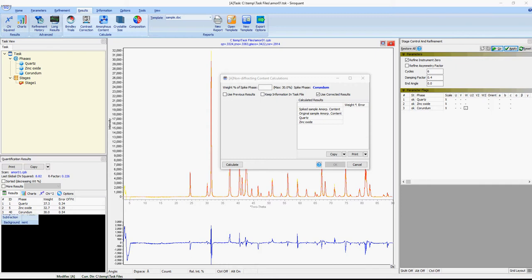So the first thing to do is work out the percentage of your spike that you have added to your sample. In this case, it would be 0.2914 divided by the sum of all these numbers, which turns out to be 22.37%.